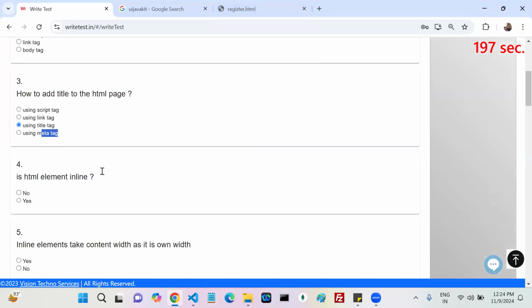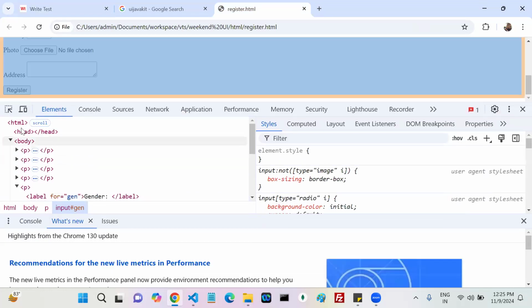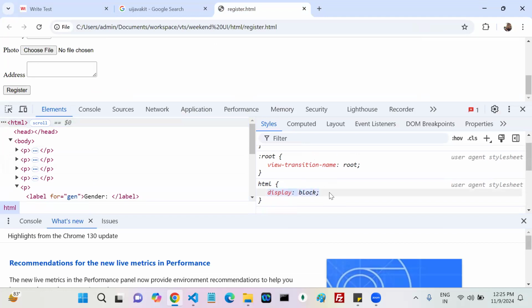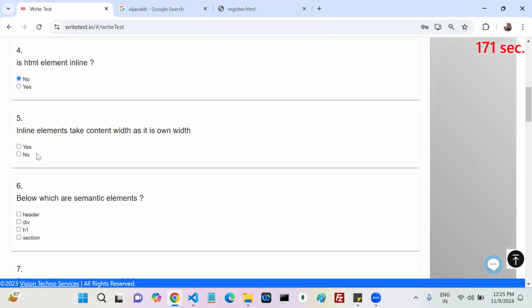Is the HTML element inline? No. HTML body, which type of element? Block level. If you want to see, you can come here, put the cursor on the HTML. My HTML is what? Block. Block level element, right? Next. Inline elements take content width as their own width. Yes.